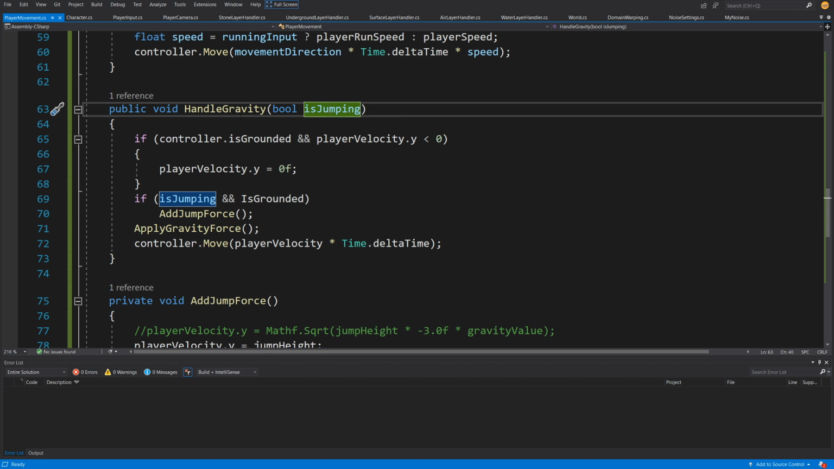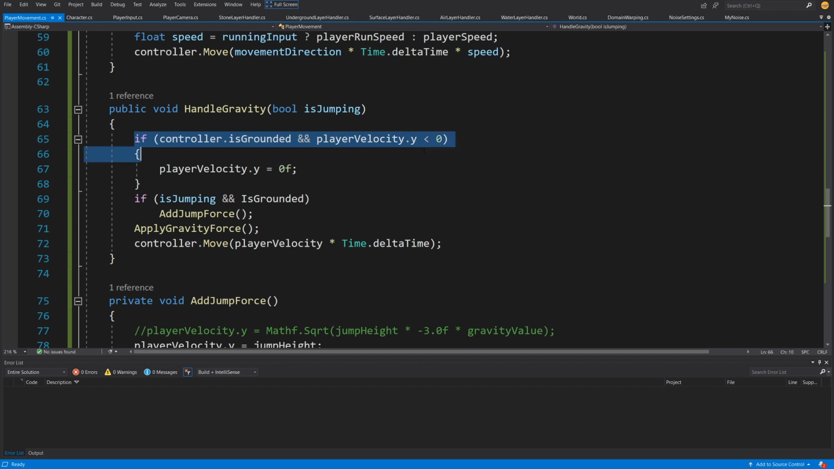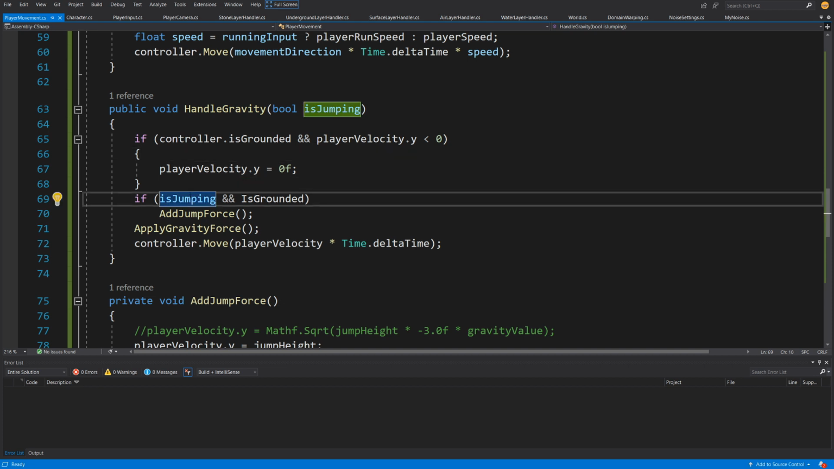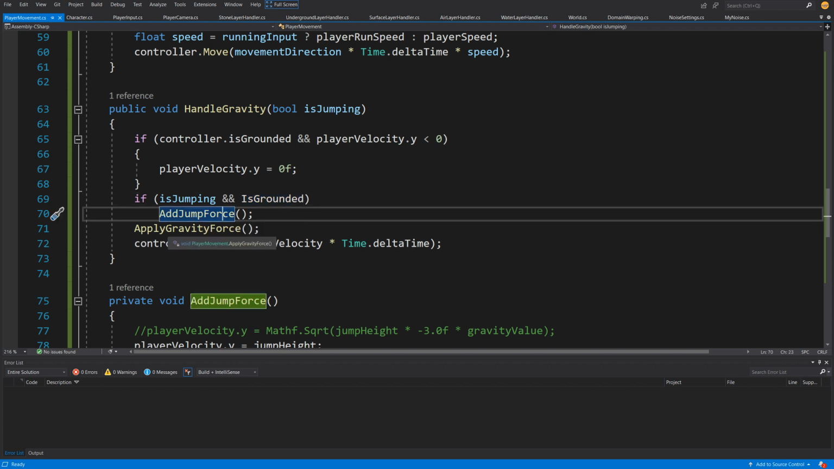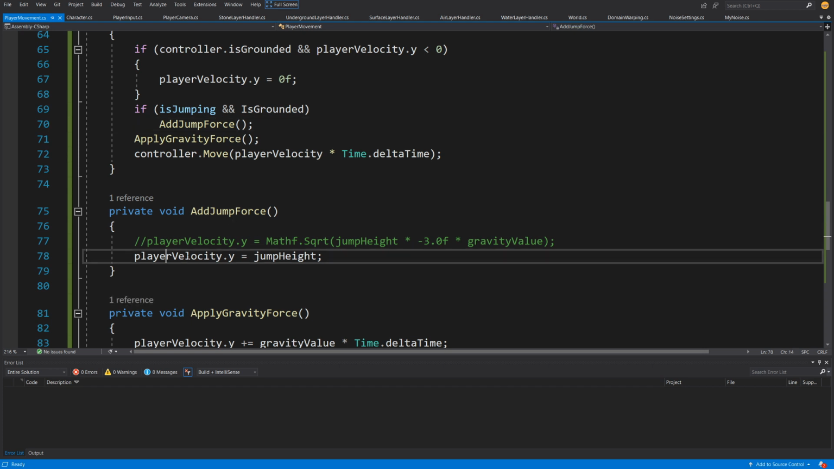So basically we constantly want to apply the gravity value onto our character controller. And we're going to first check if controller is grounded and playerVelocity.y is less than 0. We want to reset the player velocity to be 0, so we do not have some glitching of our player falling through the terrain. Next, we want to check if jumping is true and we are grounded. Only then we want to apply the jump force. So basically we want to jump. So AddJumpForce, and you can right-click, quick actions, and generate this method. And in this method, all we need to do is set the playerVelocity.y equals the jump height.